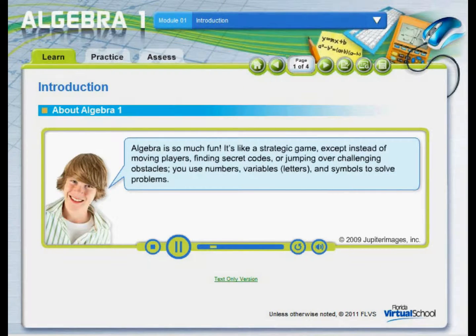Algebra is so much fun. It is like a strategic game, except instead of moving players, finding secret codes, or jumping over challenging obstacles, you use numbers, variables, letters, and symbols to solve problems.